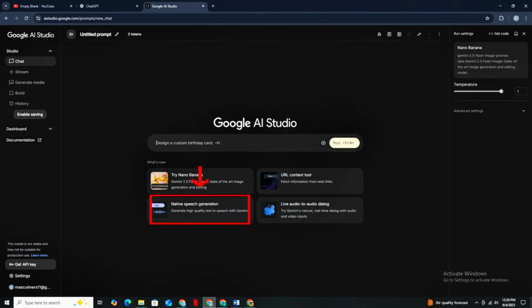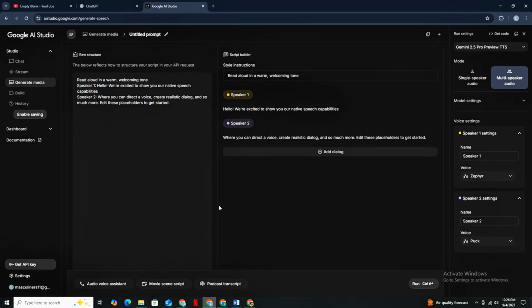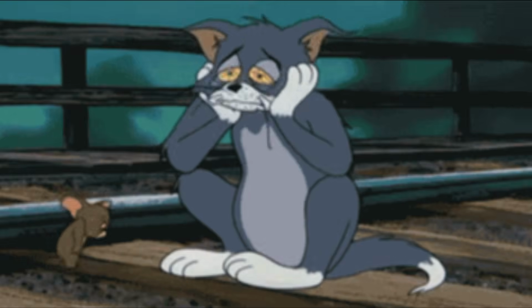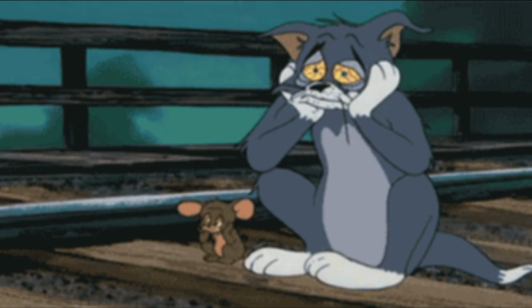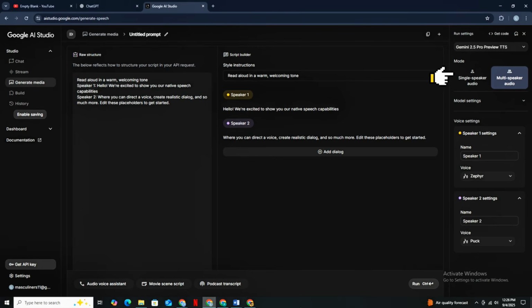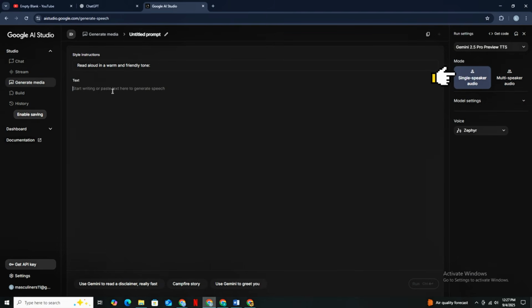When you are on the home page, you will see an option stating native speech generation. Simply click on it and you will be redirected to the voiceover generation interface. Now, don't get confused by the interface. We will make it simple in one click. Simply click on single speaker audio, and now your interface will get as simple as any other text-to-speech software.